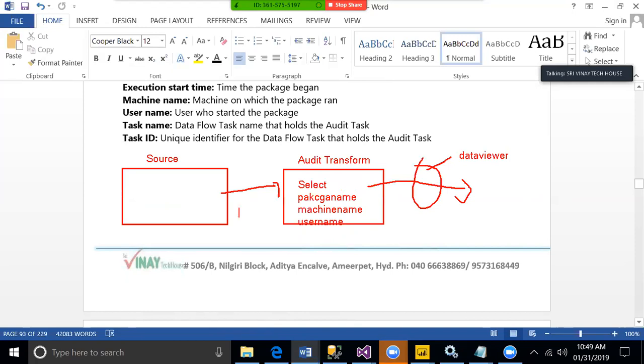And the scenario is: add additional columns with the source columns, such as package name, machine name, and username.